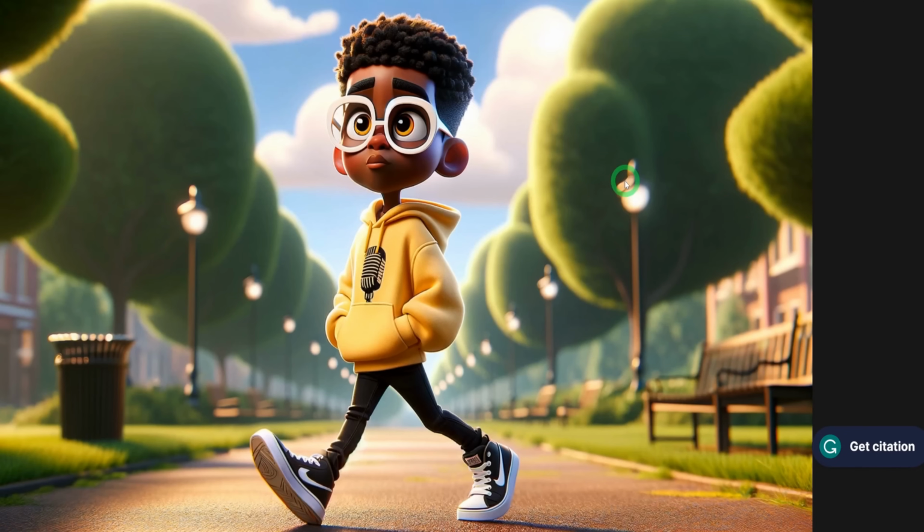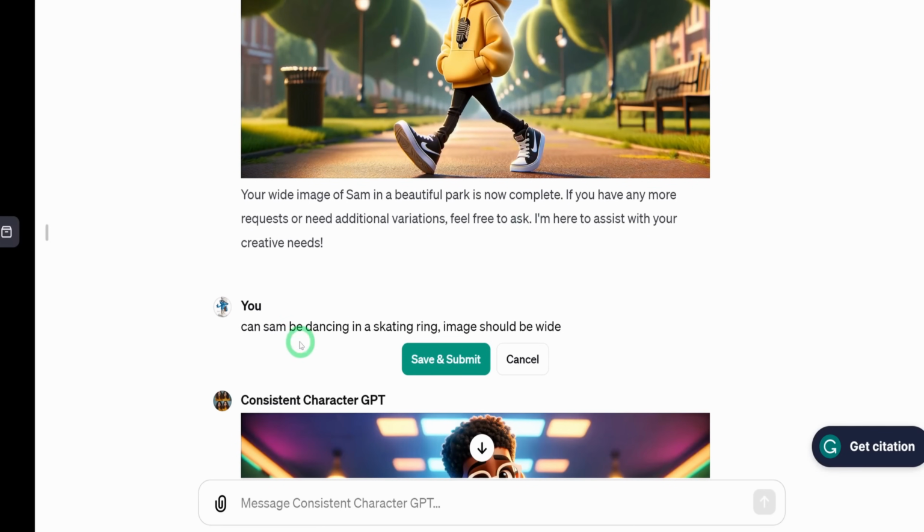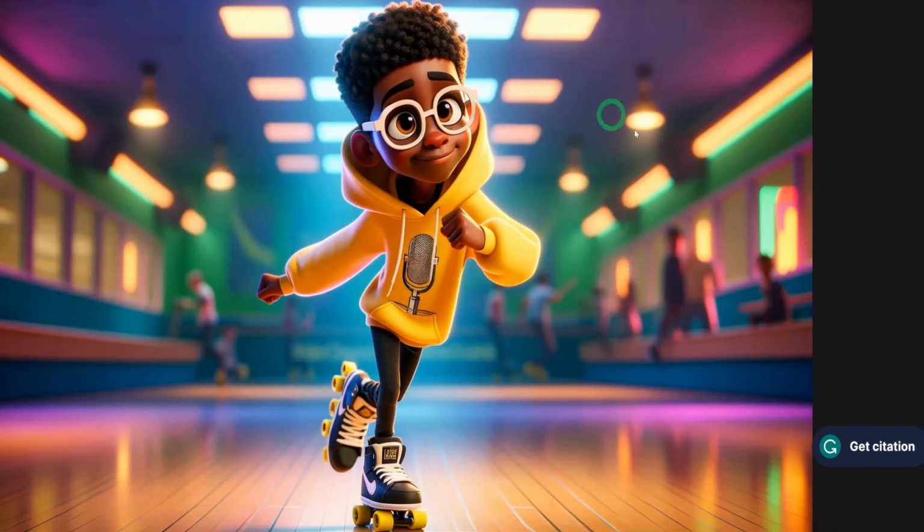You see that the character remains consistent. I decided to go ahead and test it and ask it to put Sam in a skating ring where he's dancing. And as you could see, it put Sam in a skating ring as well, maintaining the majority of his features and just changing the boots, because obviously this is a skating ring.